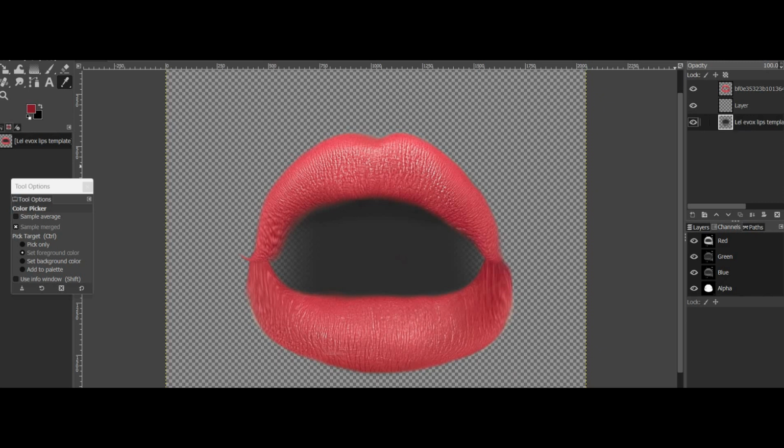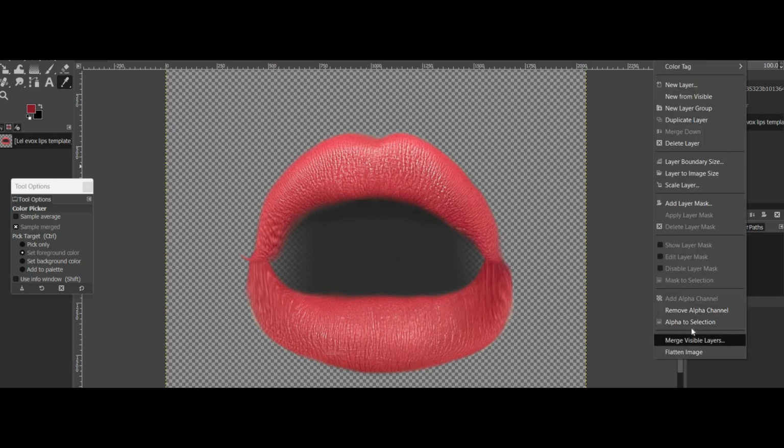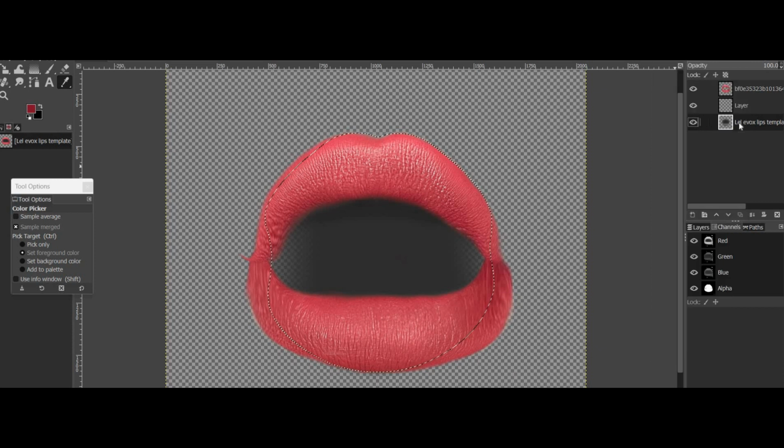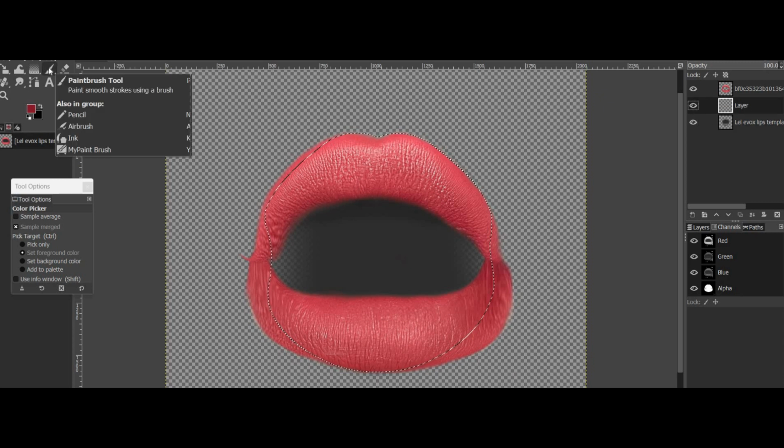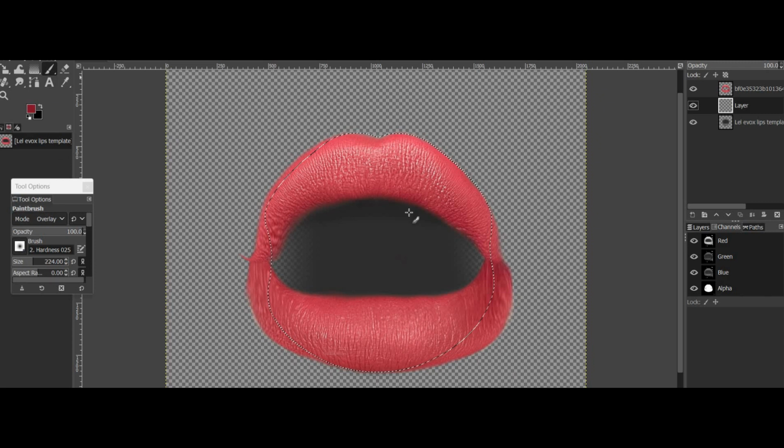Then we're going to click on this bottom layer, the template. You're going to right click, alpha to selection. You're going to go back to your plain layer. You're going to go to your paintbrush tool, and then you're just going to color it in the middle.